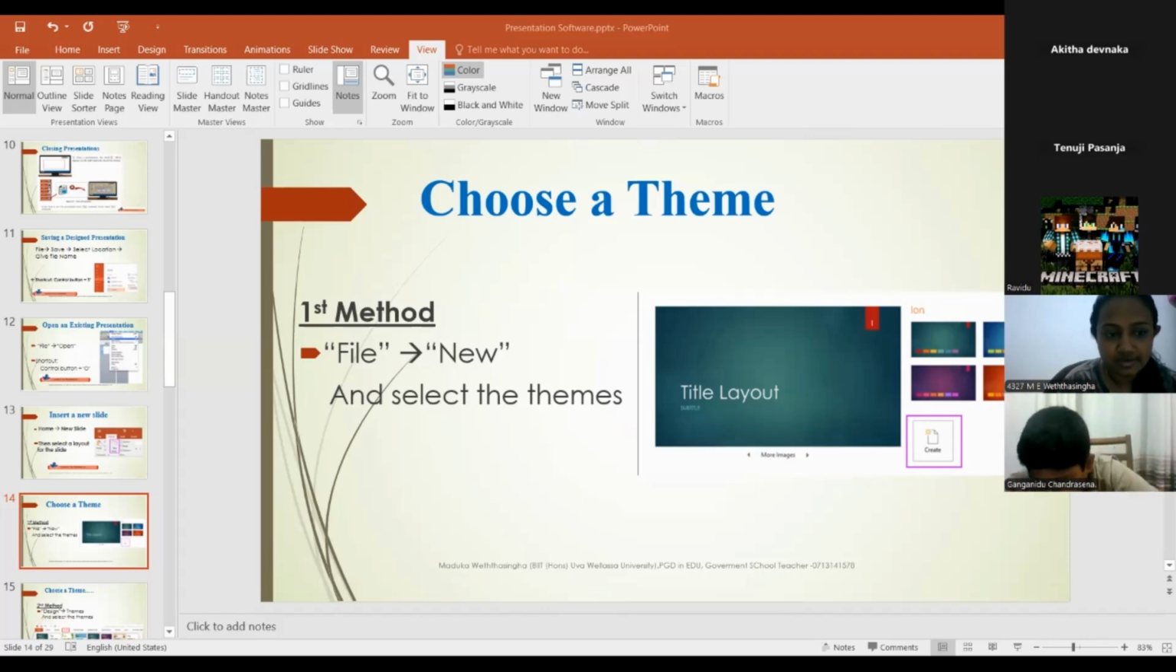This is very familiar to you, because when we did PowerPoint, Microsoft Paint, Microsoft Word, we followed this method. File, Save, select a location, give a file name. You have to give a specific location. It may be your desktop, D drive, or any folder. And give a name.